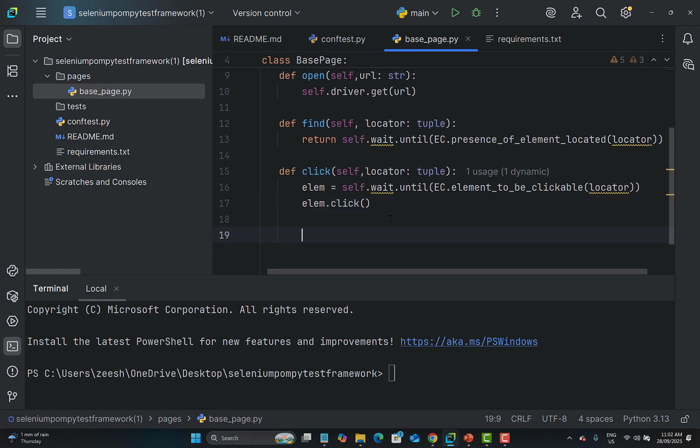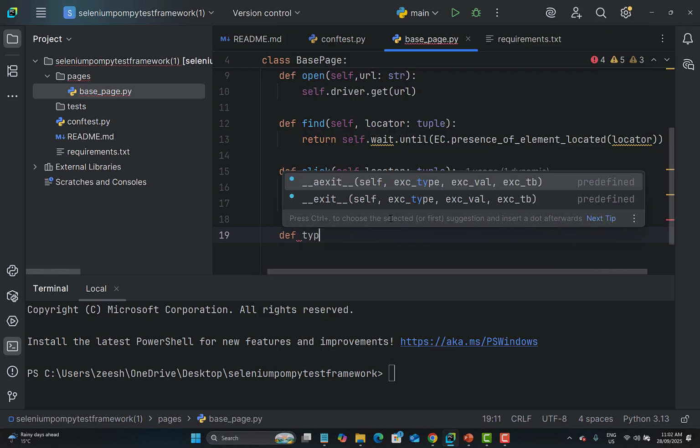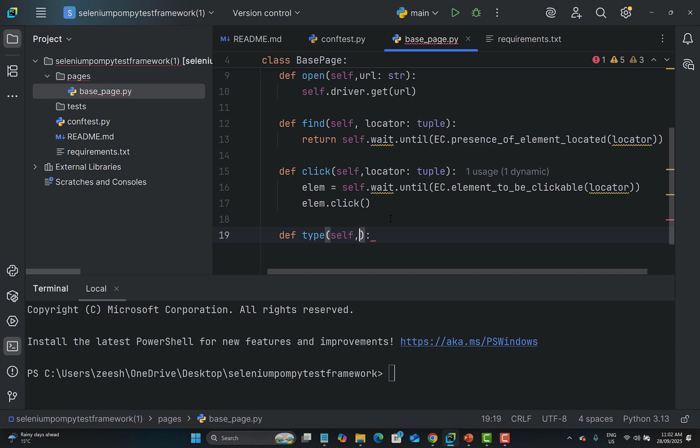Okay. Now what else can we do? We need to type. We have different fields on different web pages where we need to type. So let's create a function for typing. Okay. And here again we need a locator, and basically again we need to use a tuple over here. And here we might need a text in the string form as well. So I will say text colon str.